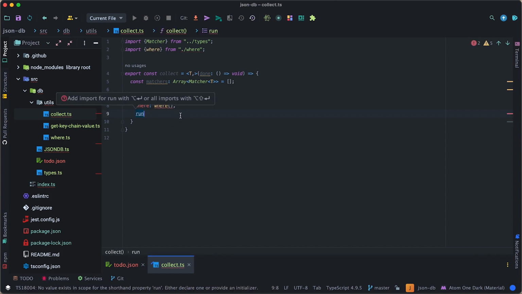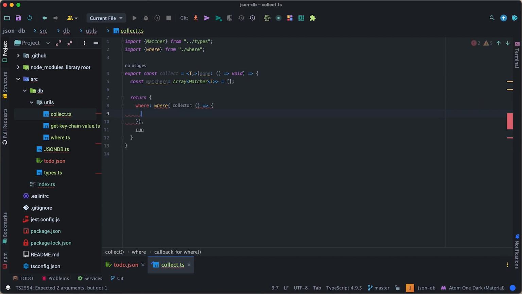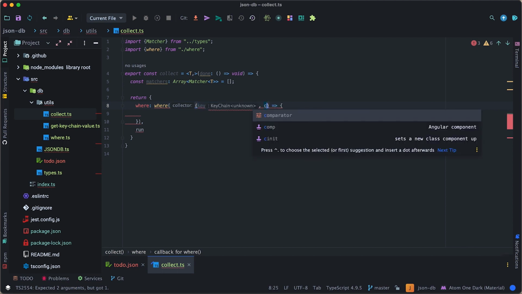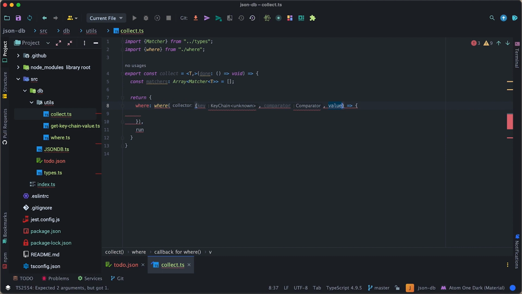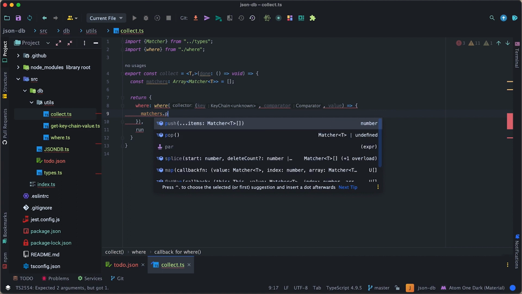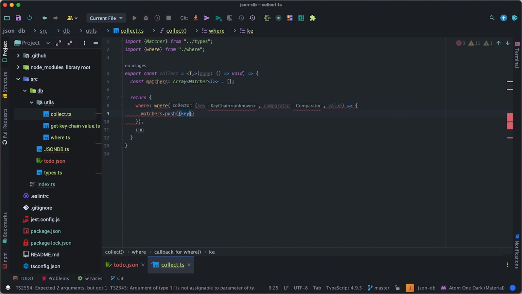So we know the where takes two things. It takes a collector, which is going to be a function, and we know it's going to be a key, comparator, and we're going to take a value. So we're going to push matchers, push an array: key, comparator, value. It's complaining about type. So I'm going to say T, and I think it also takes an R. So let's make this thing also take an R. So this is return value.